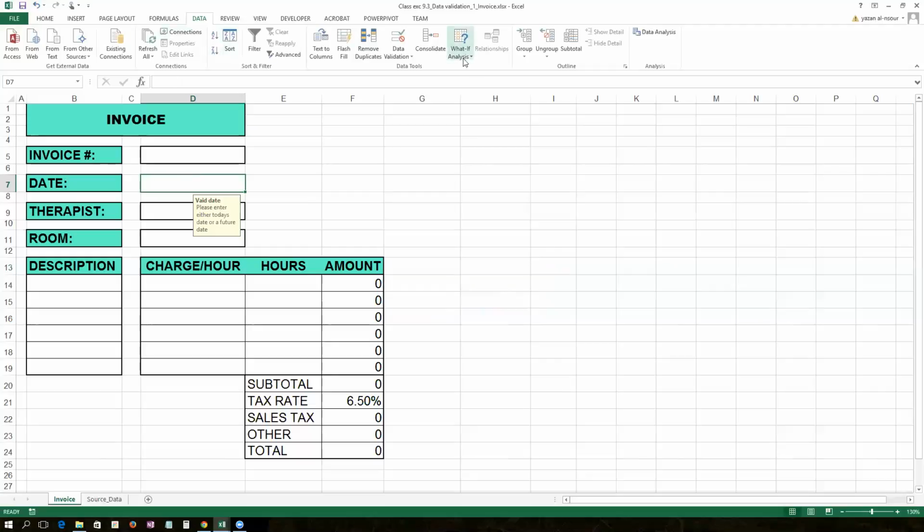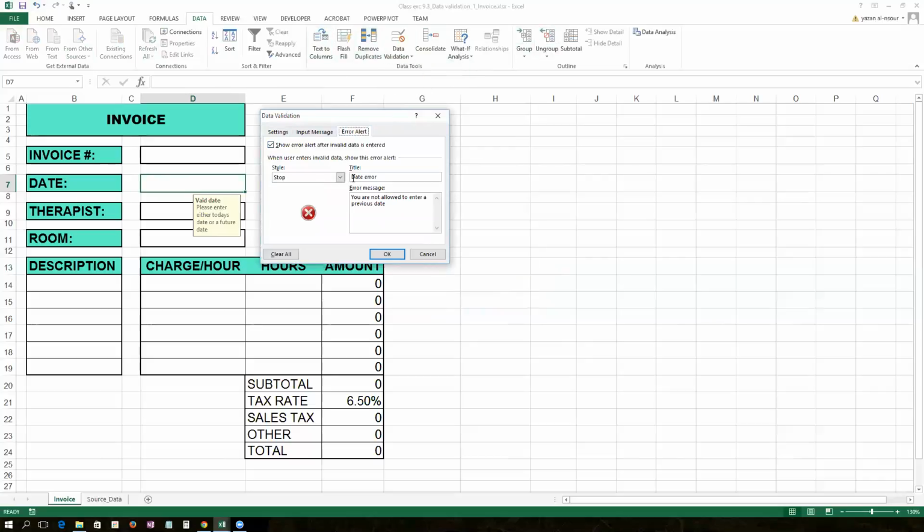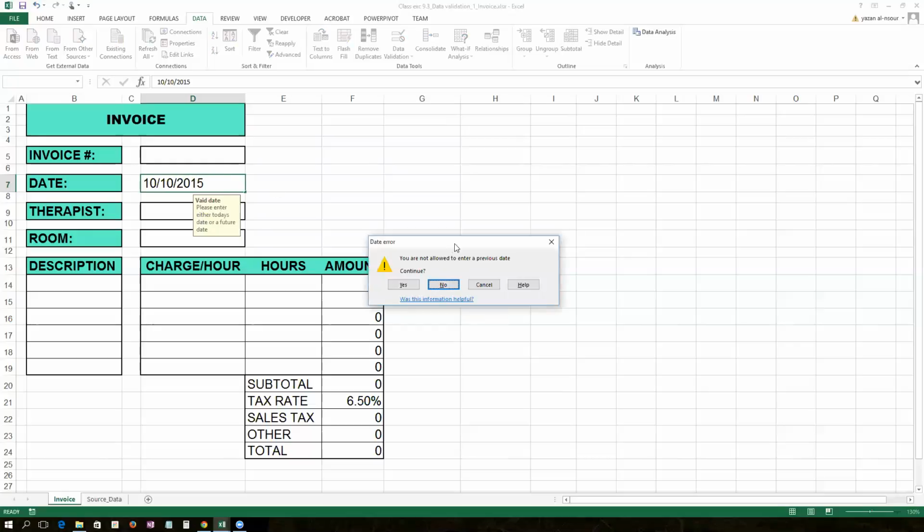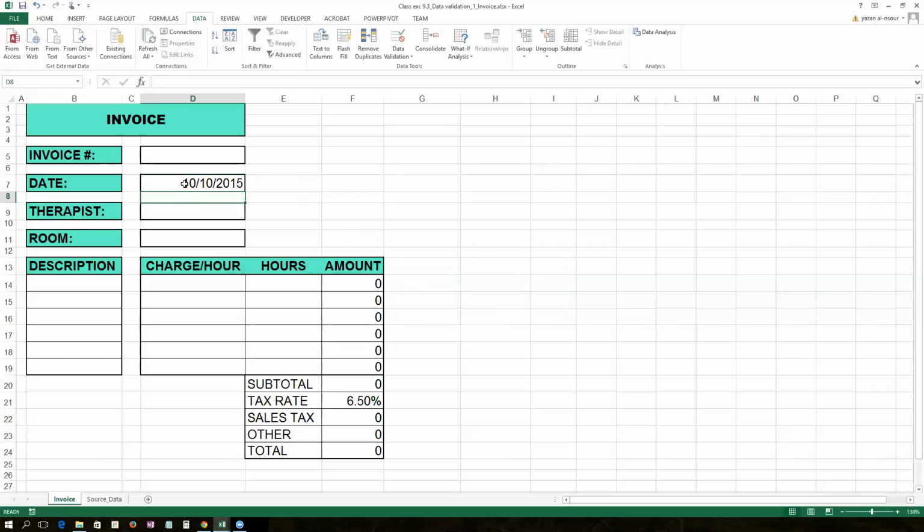What if you want to change that and put a warning message? It will allow you to enter a previous date, but it will show you a warning message. So you go to the data validation and the error alert, and you change the style from stop to warning. Okay, and you can see that you have that warning symbol there. And now if I put 10/10/2015 and hit enter, see, it will tell you, would you like to continue with this? This is a warning message. And if you say yes, it will accept the new value, although it showed that warning message.